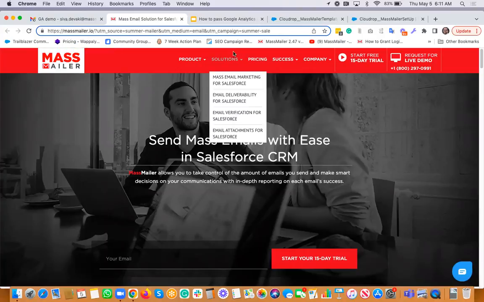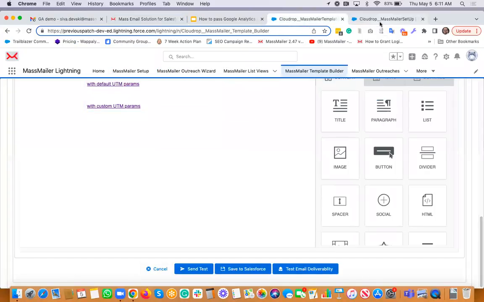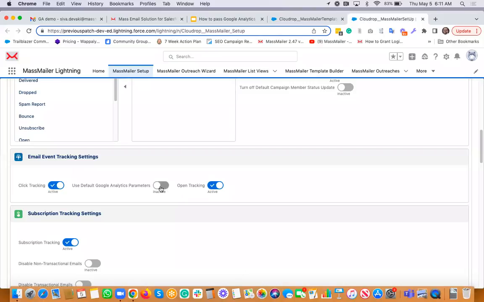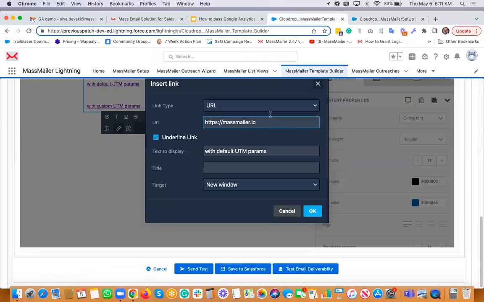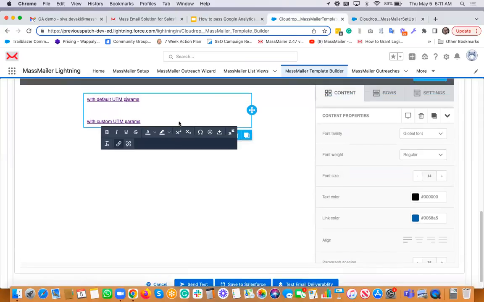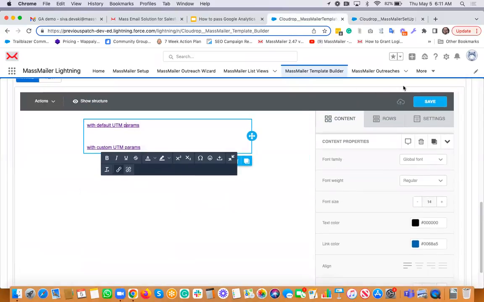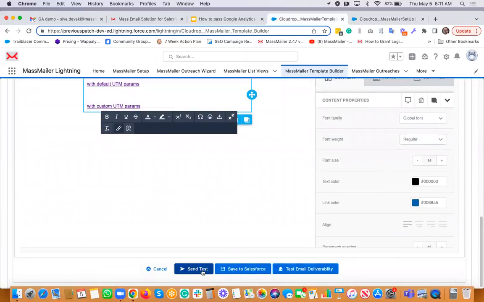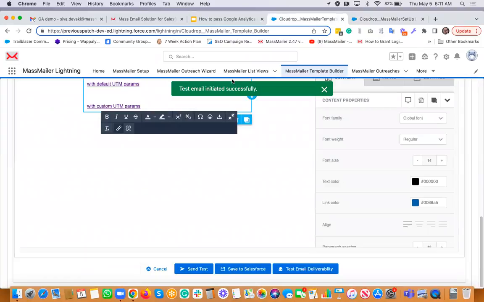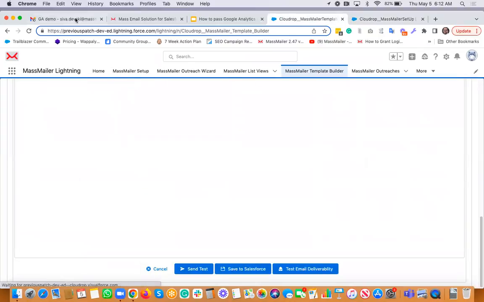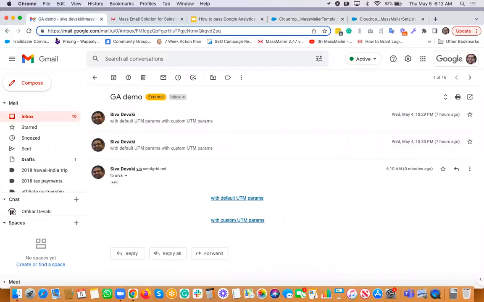And if I wanted the default values to be shown again, I don't think you would really want to do this, but just as a demonstration, I'll go back here and show you what I have. It has nothing, right? This one doesn't have anything. The default UTM parameter should be getting added here. So again, I already saved this same template. I'm going to do a quick test here, the same thing, send test, and then we're going to see how the UTM parameter values are getting added.